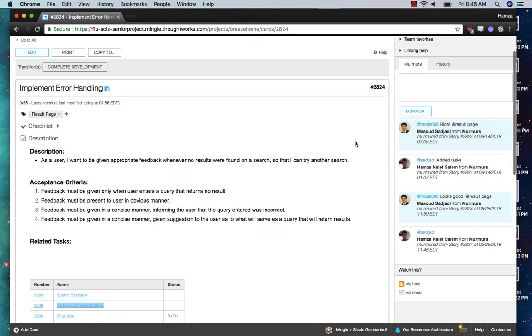Here you can see the implement error handling user story on Mingo. The goal of this user story is to provide the user with appropriate feedback whenever their query returns no results so that they can try another search.